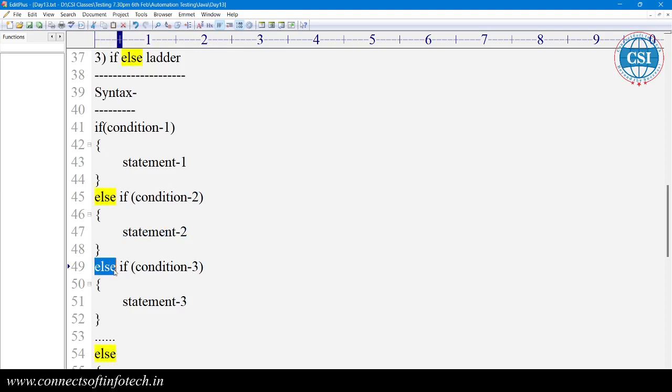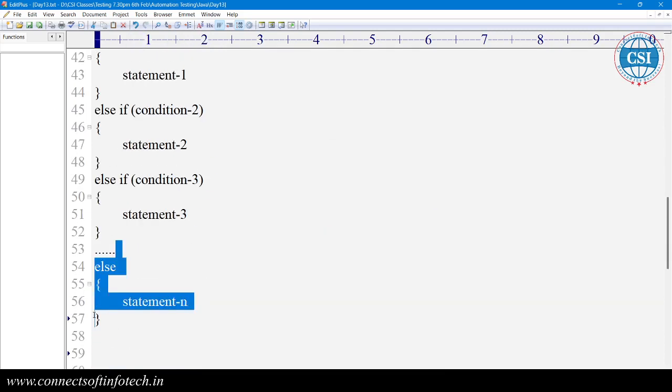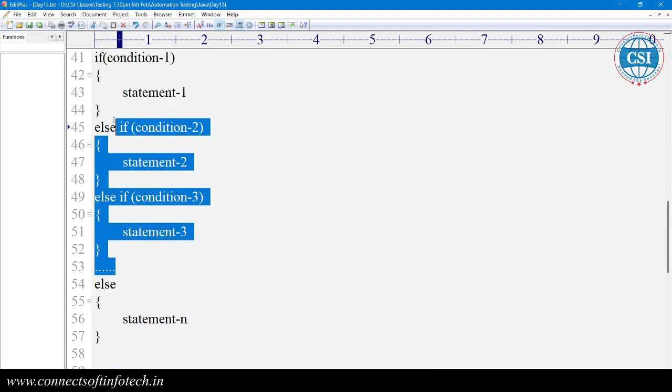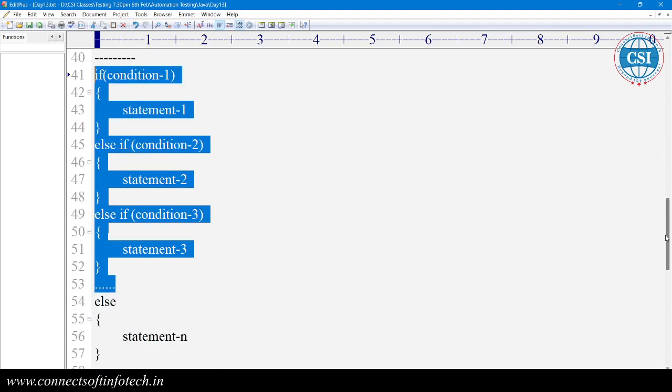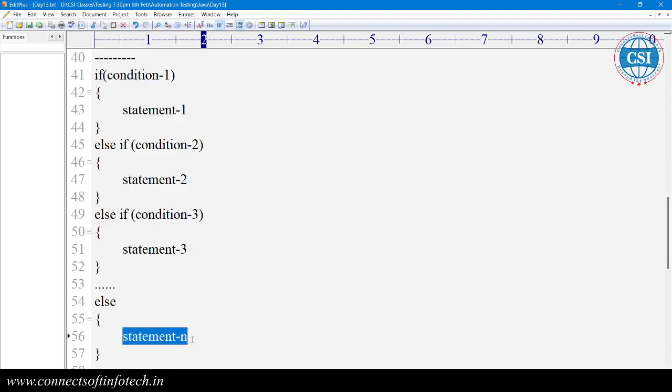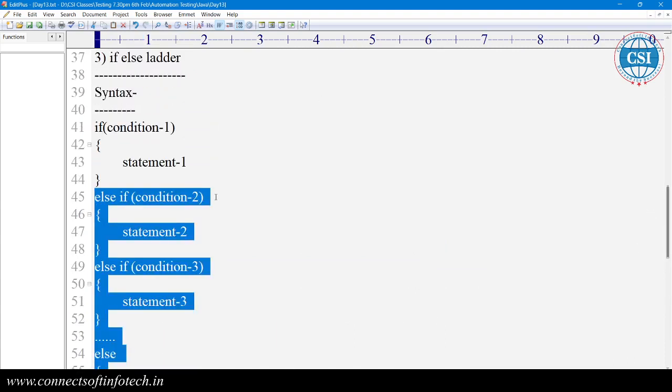Then we check the next condition. If this condition is true, then this statement will execute. If this condition is false and there is no other condition, and directly we have the else statement, then it will execute this one. When will this block get executed? If no condition above matches, then the last else block will get executed. If this condition is true, then this will execute and the rest will all be skipped.